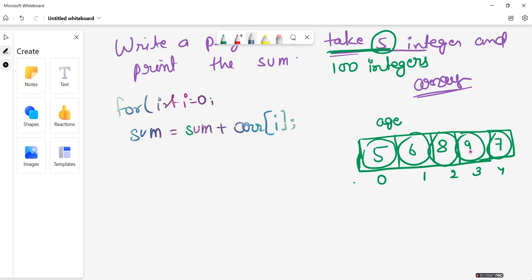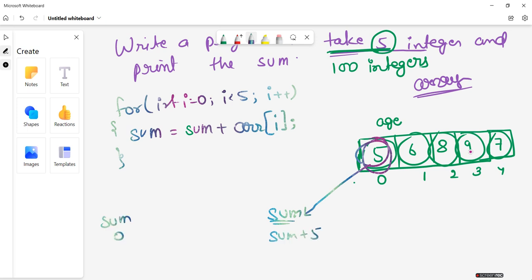Let me explain this. What I'm trying to say is that let's say we have a variable called sum, okay, and in this sum we are going to take value and then sum the value. So we have first 5, so I will do sum plus 5. For the first time the sum value is going to be 0, right, and this 5 is going to be stored or added to this sum value, so it is going to become 5.